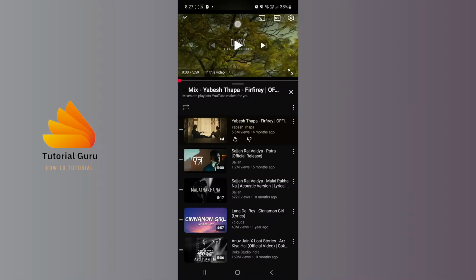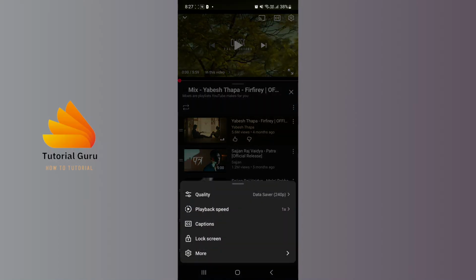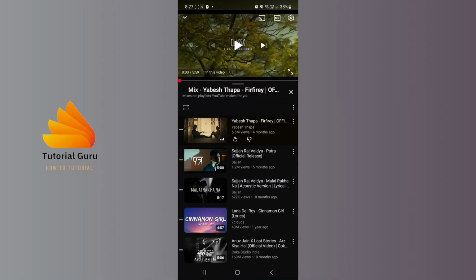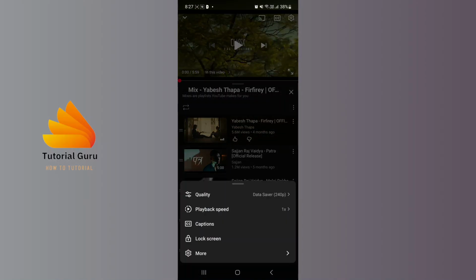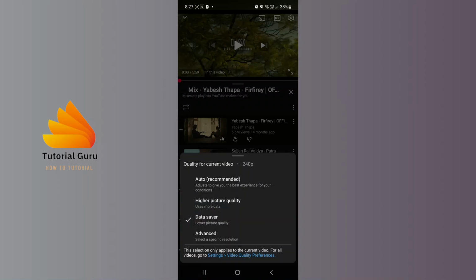Let's pause this, and on this interface you can see at the top right corner of the screen there's a settings or a gear button on this interface over here. When you tap on the settings icon, you can see there is the quality option available for us. Tap on the quality option like this and you'll be able to find the video qualities over here.